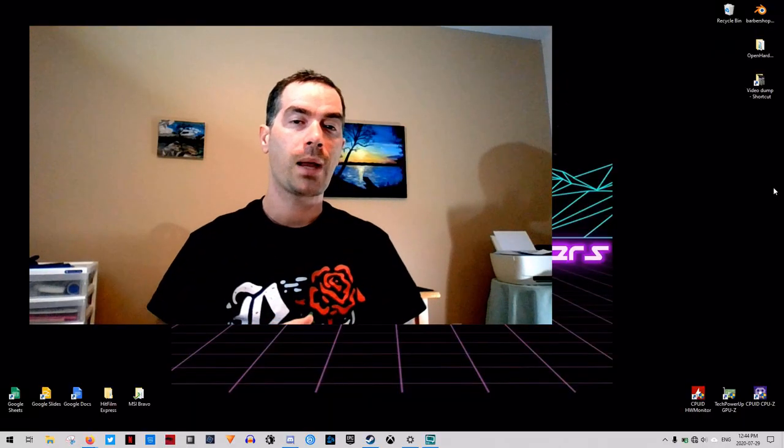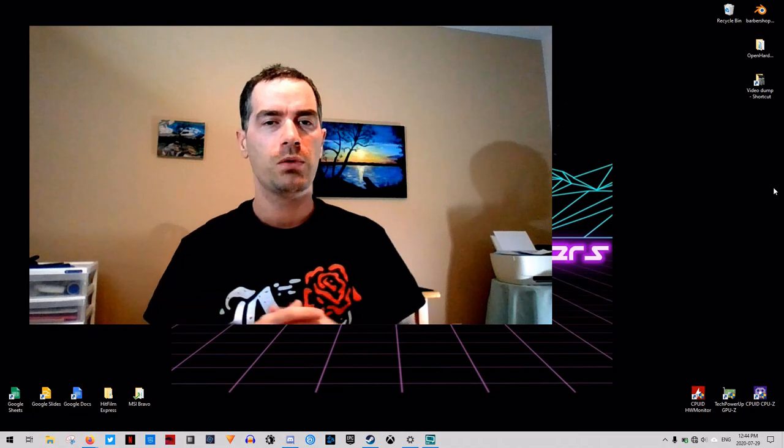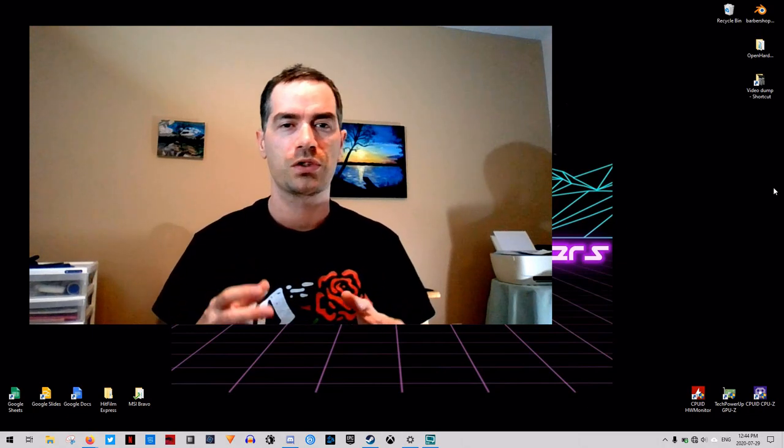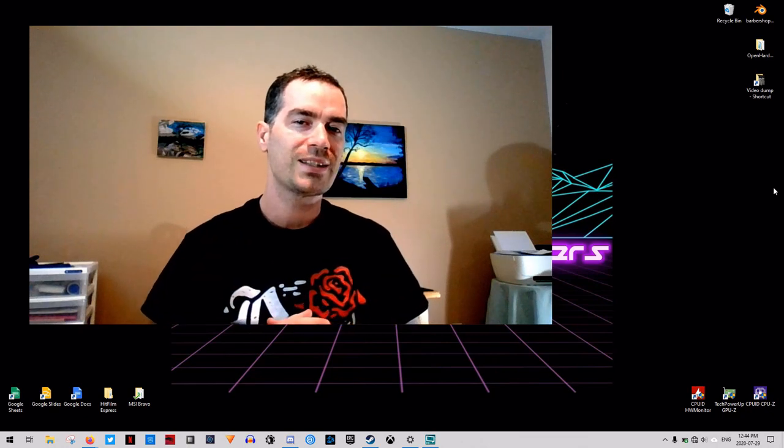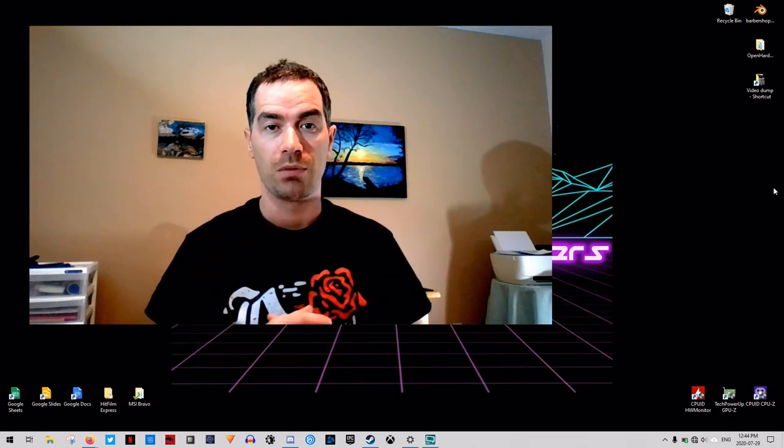Now for the built-in web camera and microphone. Both of them do seem to work well enough for your typical Skype or Zoom video calling, but the microphone does seem to have some issues picking up the bass in my voice.